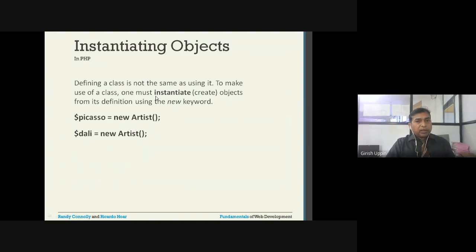Next is instantiating an object. How do we instantiate? Similar to Java, we use the keyword new. Defining a class is not the same as using it. To make use of a class, one must instantiate or create an object from the definition using the new keyword. If we just create the class, it will just be in memory as a class. If you want to create the object, then you use the new keyword to create the object.